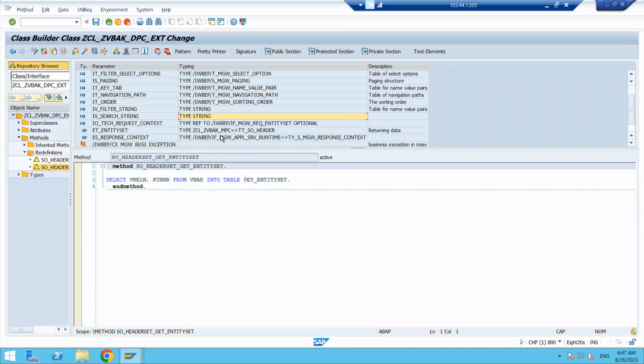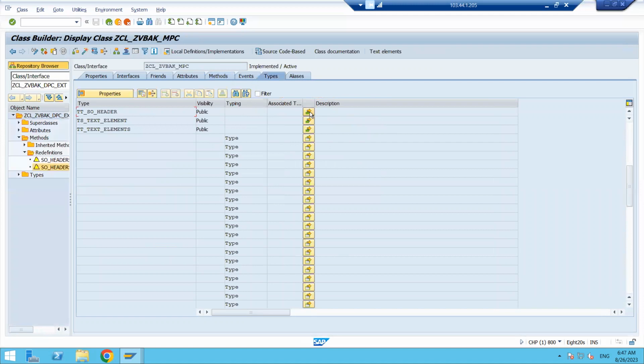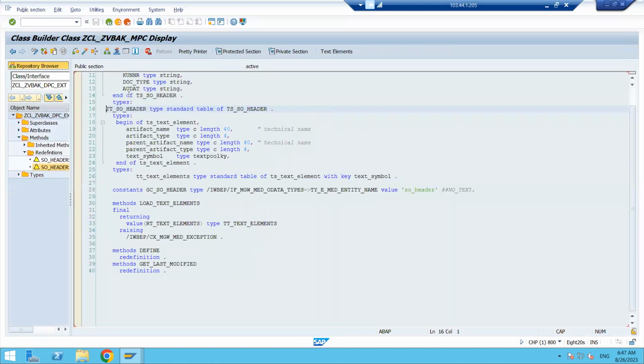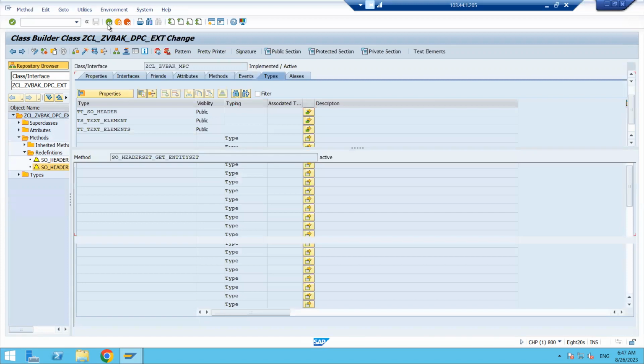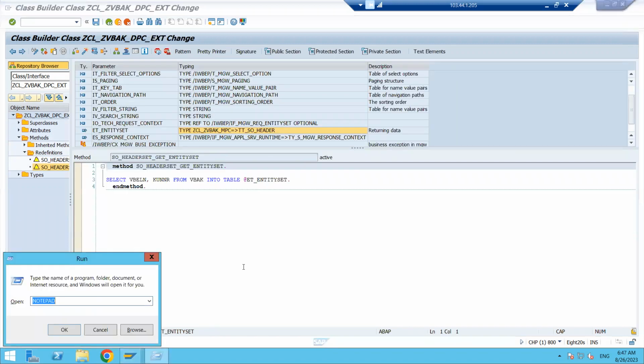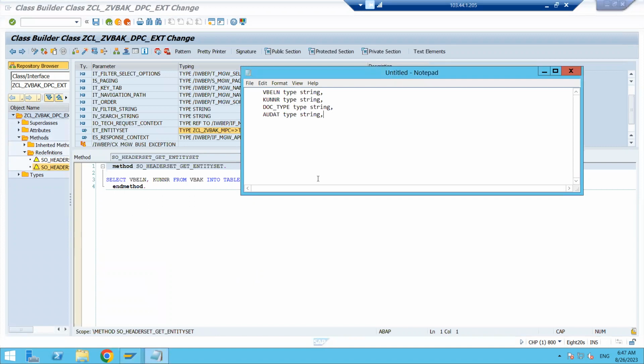Now click on edit mode. If you see the structure here, the exporting parameter et underscore entity set is there, right? If you double click on this type TT SO header, then it will add those four fields also. Here, how is it there? VBELN for our document type is coming here. Let me copy it here and see: VBELN for document type and AUDAT.